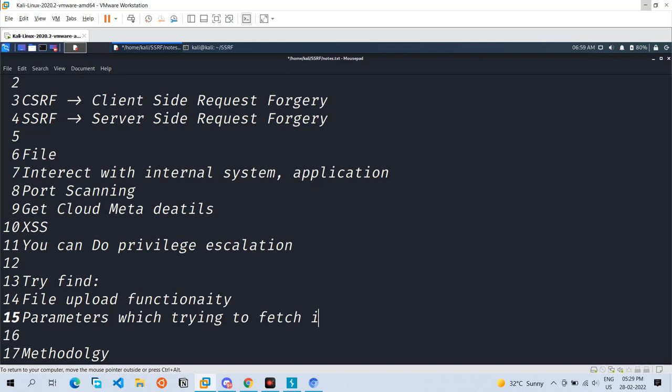Or sometimes you will see a path equal to slash app slash index.js or something like this. So you should also be watching for these types of parameters, where they are trying to fetch something from the internal storage, internal file or storage system. Okay, so you need to look after all of this. You should have an eagle eye for all these vectors.